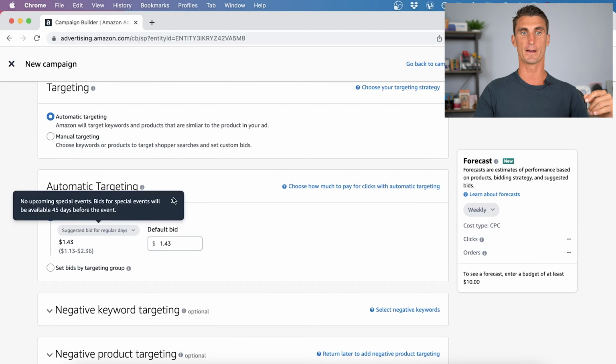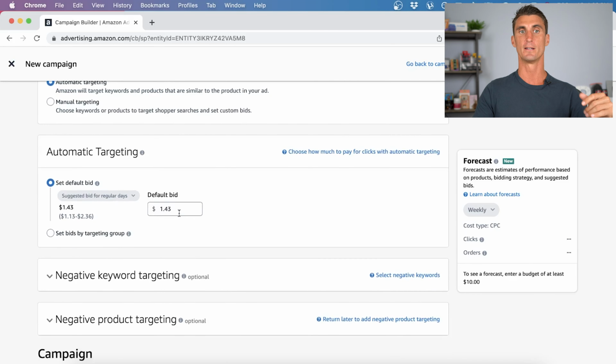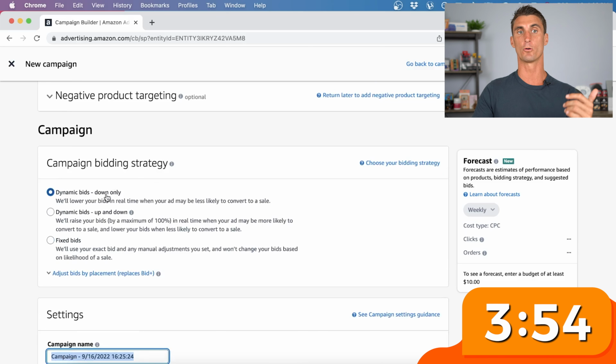So we're going to start off with automatic targeting and we're going to set a default bid. So it says that we should do a default bid of $1.43. For now, we're just going to leave it at $1.43, but in the future, we can adjust this depending on the performance. As we scroll down, we can see that there's a few different bidding strategies we can use. We can do dynamic bids down only, dynamic bids up and down, or fixed bids. Now, usually I just do fixed bids, but I don't see any downside of doing dynamic bids down only. It basically means that we're telling Amazon we're willing to pay $1.43 every time someone clicks on our ad, or you can always adjust it down.